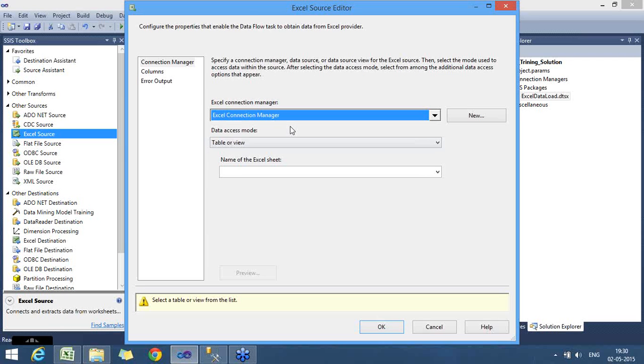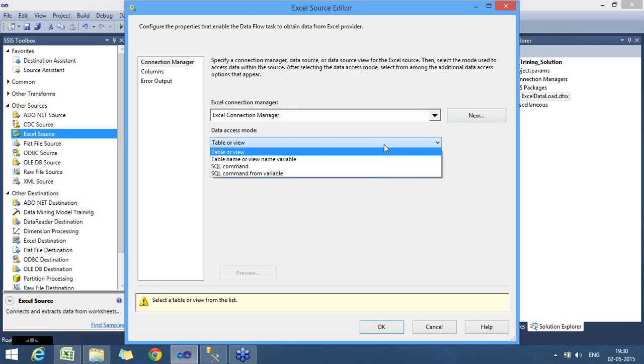If you want to create a connection manager from this place, you can just click on this New button, and it will allow you to create a new Excel connection manager as well, like we have created for this one. After that, you need to select the data access mode, that is, how you want to fetch data from an Excel file.